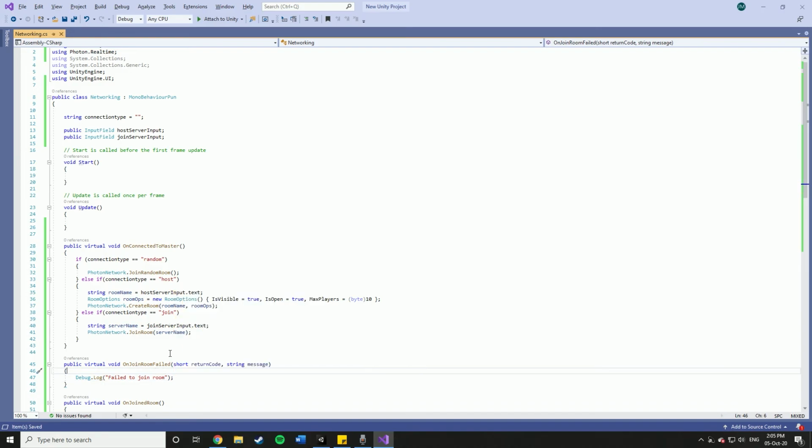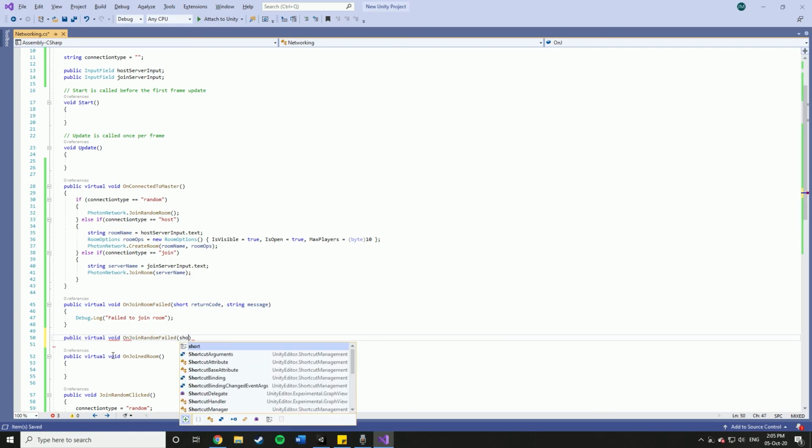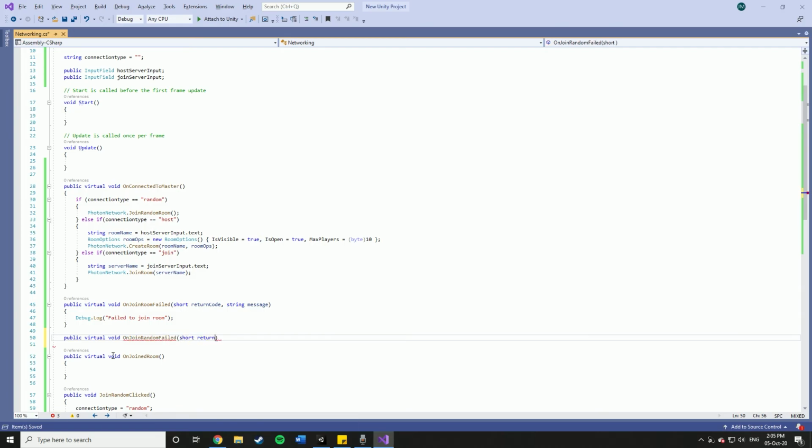Obviously if it's a real game, you're going to want to have some text that pops up and says there is no room with that name. So say we try and join a random room, but there are no rooms to join at all. We're going to have that problem right at the start because obviously there's no one else on our server. So there's another callback for that, and it is on join random failed, and it also comes with a return code and a message.